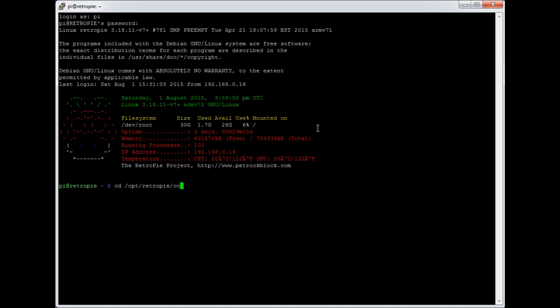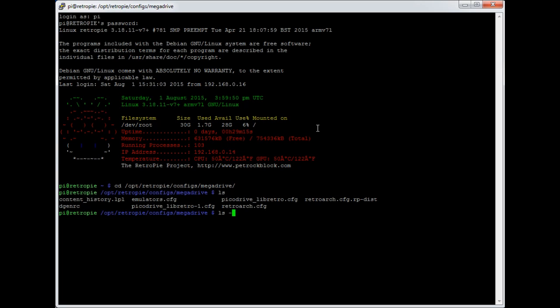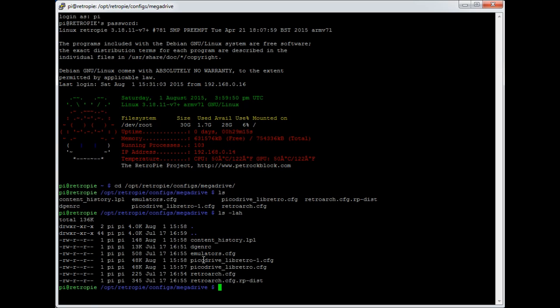We're getting that directory where we save the files, which is here. Get a better view there. So we can see that we've got the two files that we just created. We've got Pika Drive Lib Retro and Pika Drive Lib Retro hyphen 1.